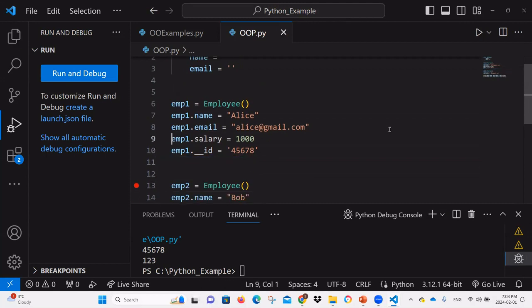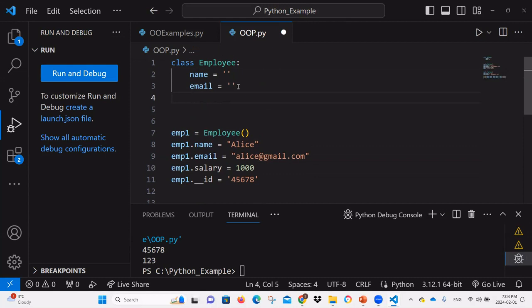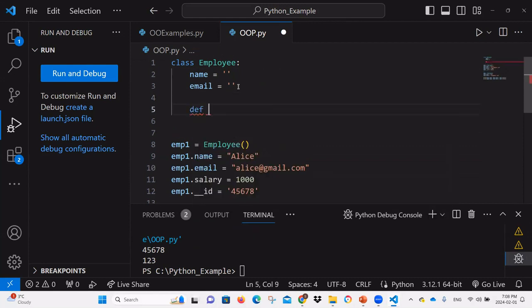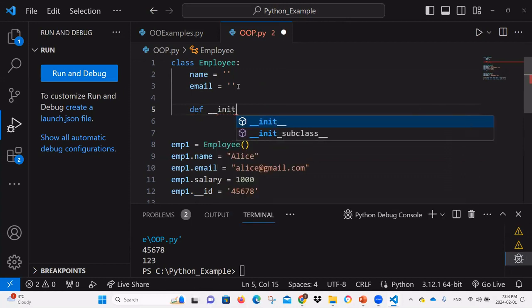Now I need to define my employee because I don't like this initialization that is meaningless. I want to allow whoever creates the object to initialize it. So I'm going to define the function called init, surrounded by double underscores, that must take at least one parameter that in the convention is called self, okay?